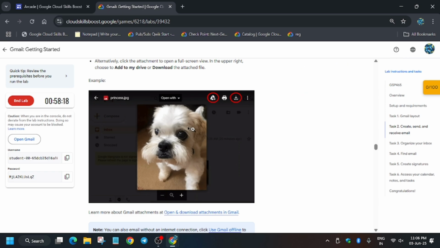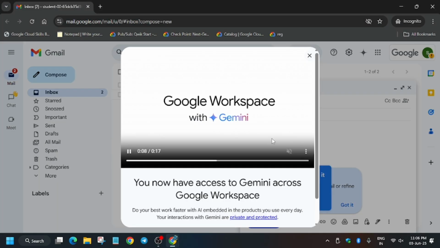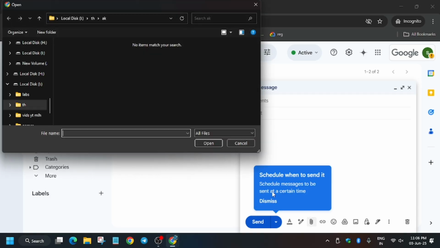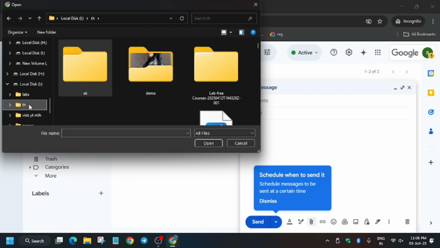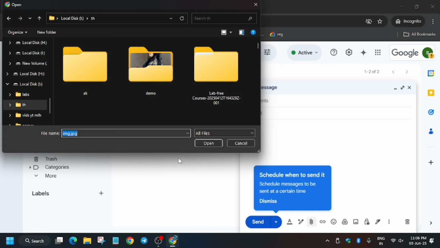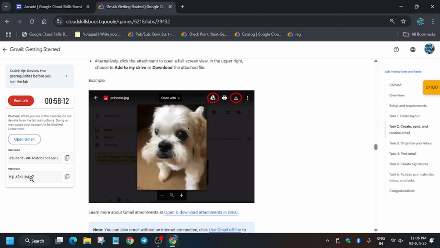Once you have downloaded it, go back to your Gmail box, that is the lab Gmail. Just click on this clip icon and upload the file which you have just downloaded. It can be any file, it is not compulsory to use the lab file only. I am using a normal file, so let me open it. So finally it has been uploaded.